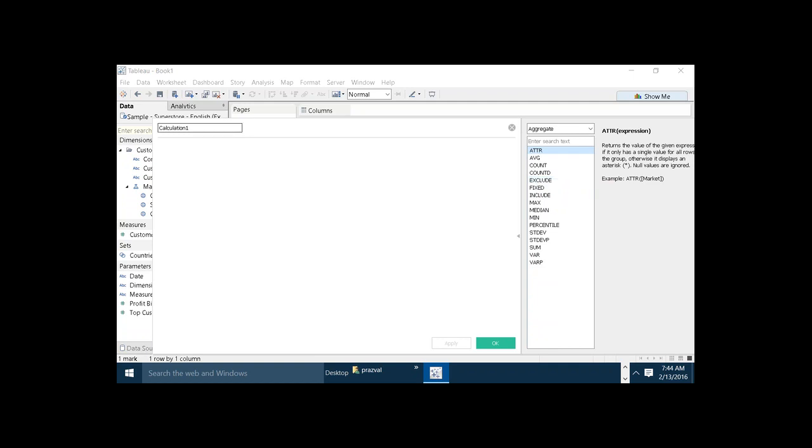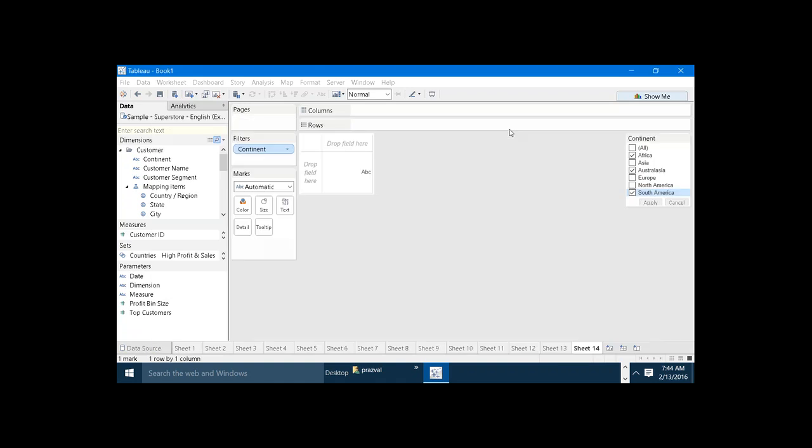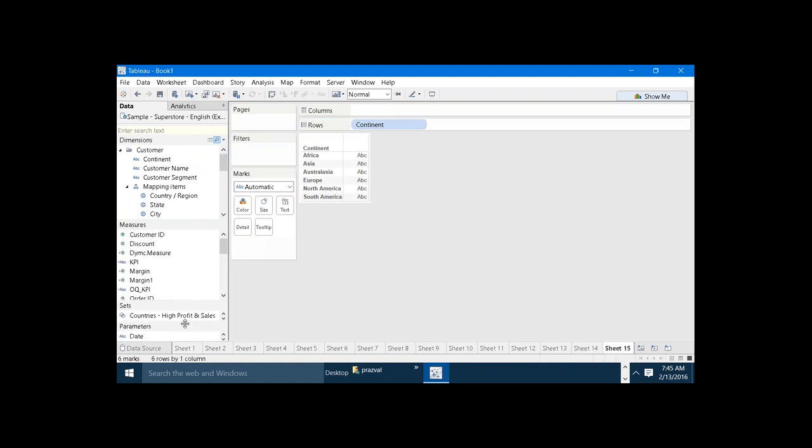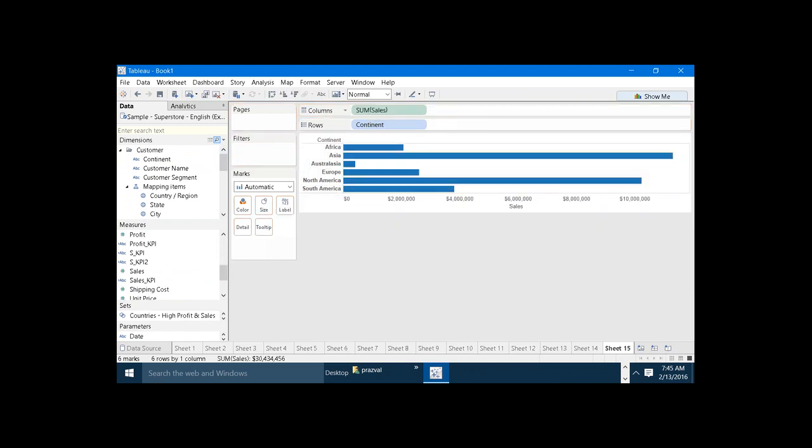So first let's start with the first basic thing. If you drag and drop any measure, let's say for example, I am taking continent and I am taking sales. What will Tableau take? Tableau automatically takes the default aggregation, which is sum. So Tableau will show us the sum of sales.